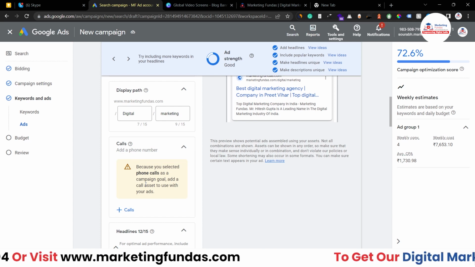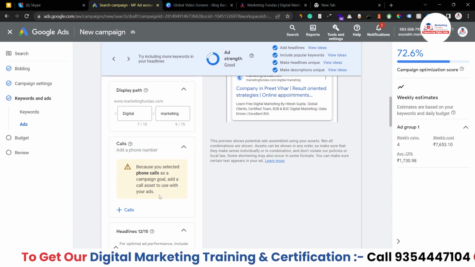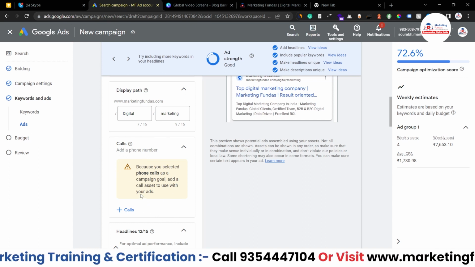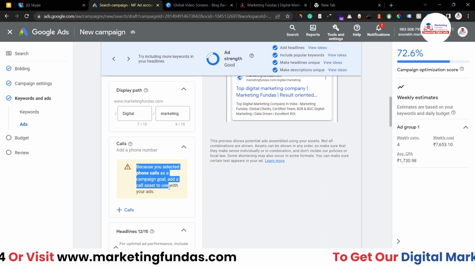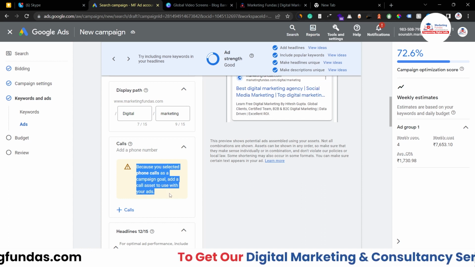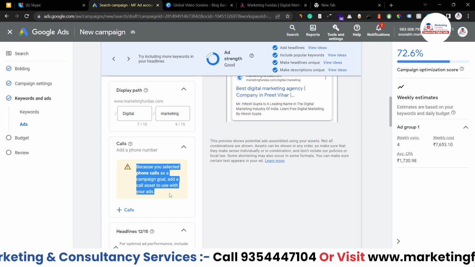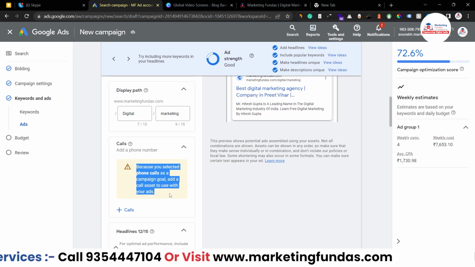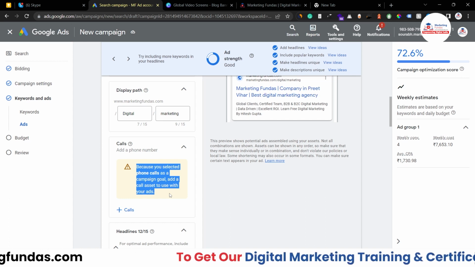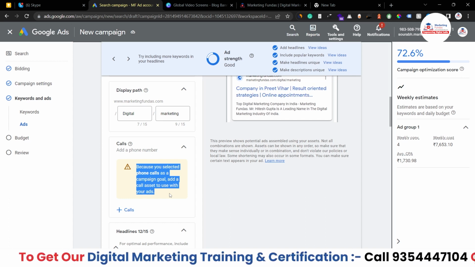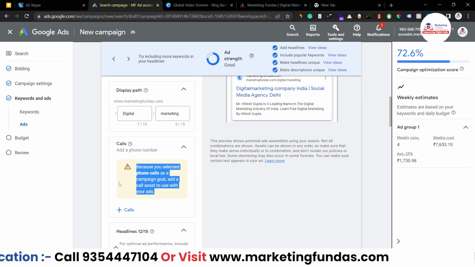Now you might be thinking that we are creating a lead form extension, so why is it recommending to add a call extension? It is showing that because you selected phone calls as the campaign goal, so add a call asset to use with your ads. This is basically due to the conversion action which was selected there, right? The conversion action was selected of phone call leads. This is why this is happening, but you don't have to worry.